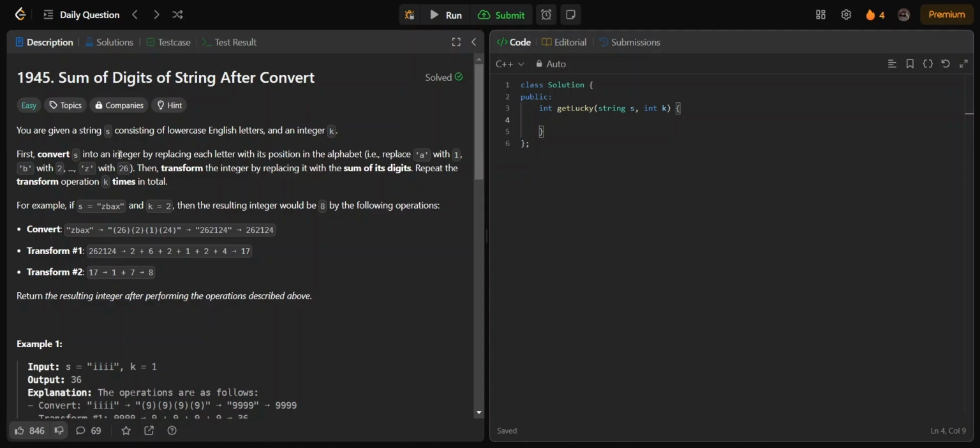You are given a string S consisting of lowercase English letters and an integer k. First, convert S into an integer by replacing each letter with its position in the alphabet, which is A will be converted into 1, B will be converted into 2, and so on, like Z will be converted into 26. Then transform the integer by replacing it with the sum of digits. Repeat the transform operation k times in total.